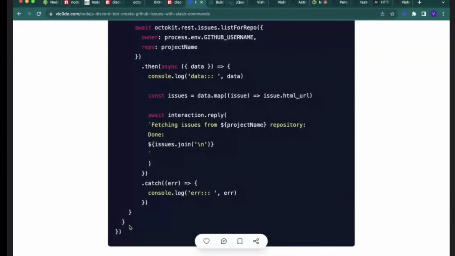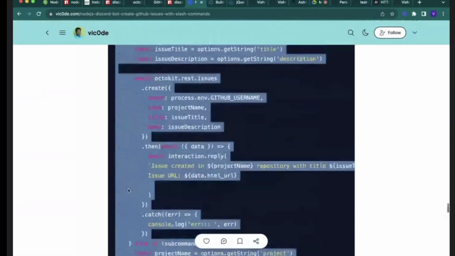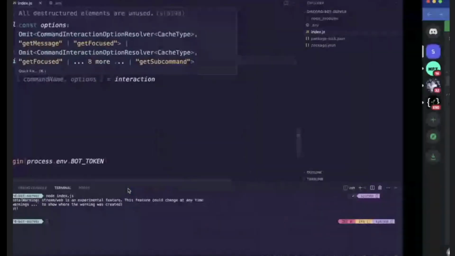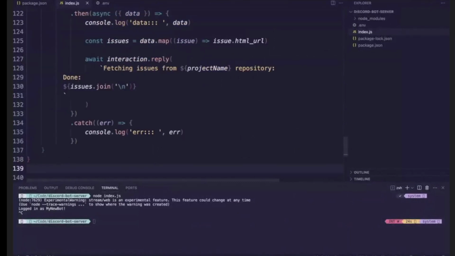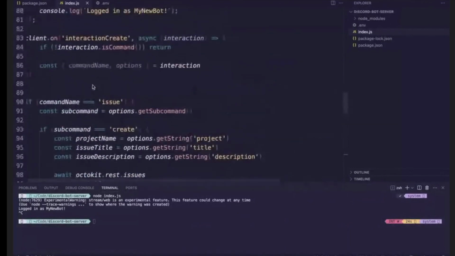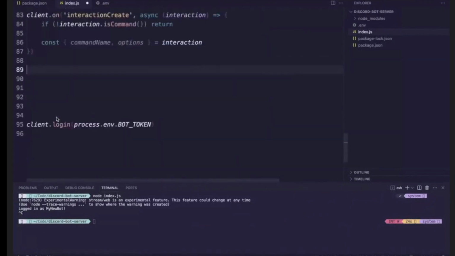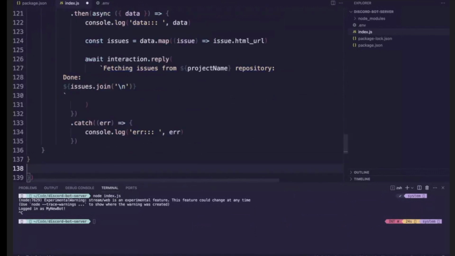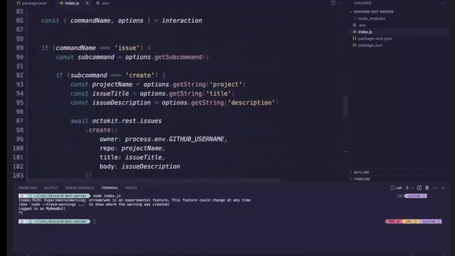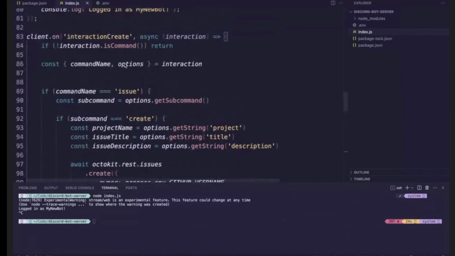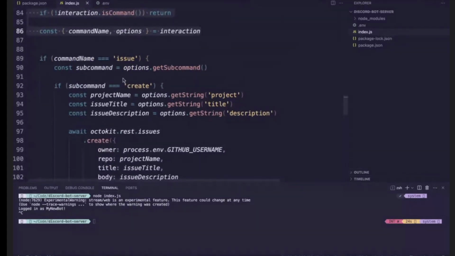Yes, so I copy these things. Okay, so actually this has to go inside, not outside, below this. So now what's happening is, first of all, an interaction is happening. We are getting a callback here. If it's not a command, we are returning and not doing anything. If it is, then we extract the command name and options, and we check the command name. Is it issue? If it's issue, then we have to deal with it.